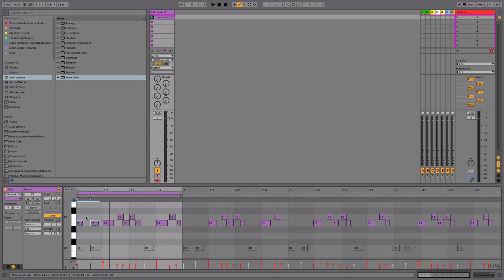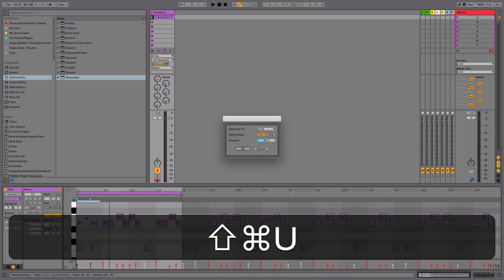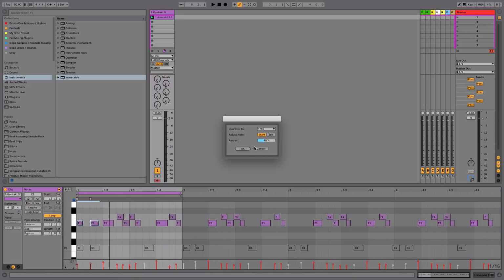The snare starts off with that pattern. And I'm going to go ahead and hit Command-Shift-U so that my quantization menu comes up. I'll leave it about 40% and snap it to the nearest 16th note. That way, the notes will gravitate towards the nearest 16th note value in the grid. Hit OK, and there we go.